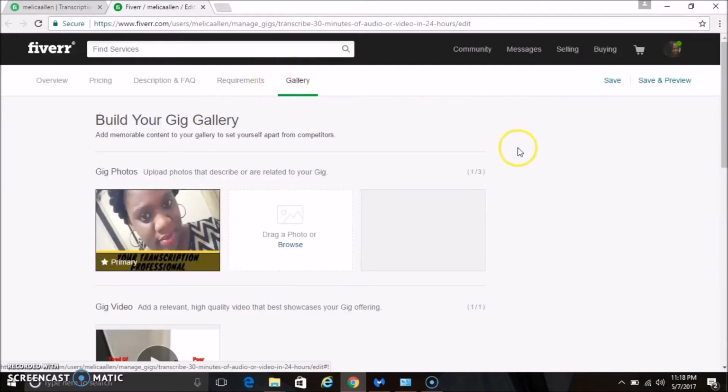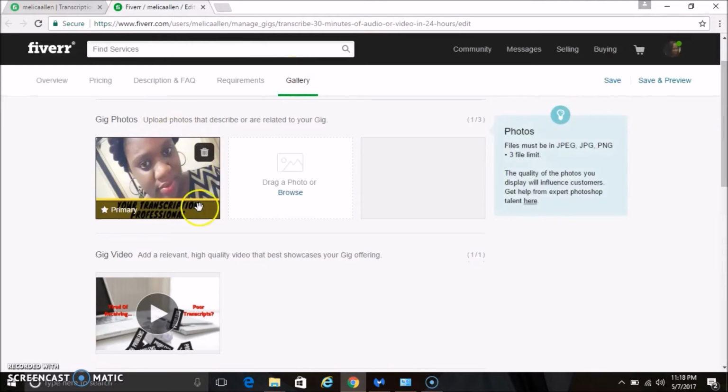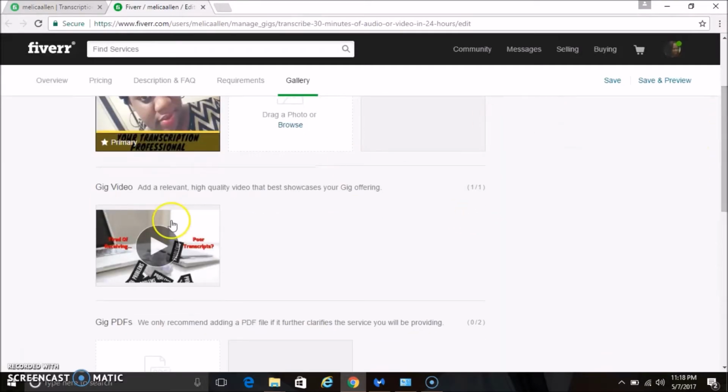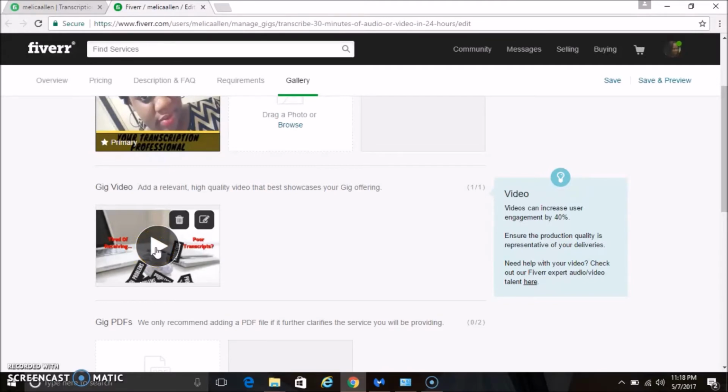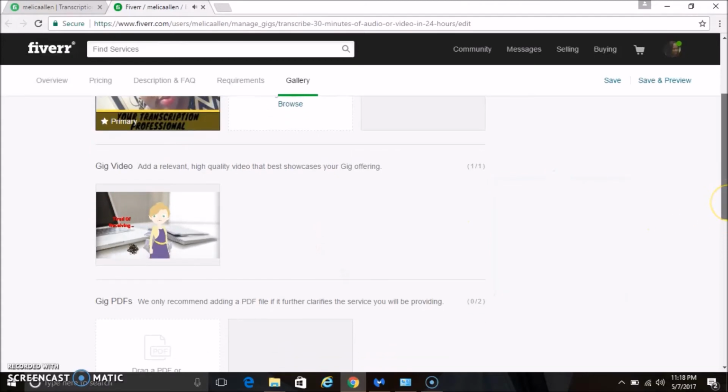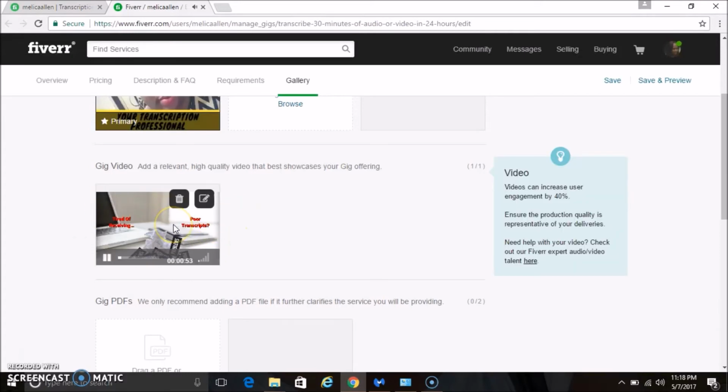Now, another thing that you add is your picture. This is my transcription picture. And what you want to do when you're saving your picture to your gig, on your computer, you want to save it as transcription gig or something with the word transcription, just so you rank. Again, it's all about ranking. I have a video on my platform which sells my product and shows what I'm doing, and that's basically how you really create a gig. It's basically how you create a gig and say what you're doing. So this is just my little 30 minutes video saying what I do on the channel.